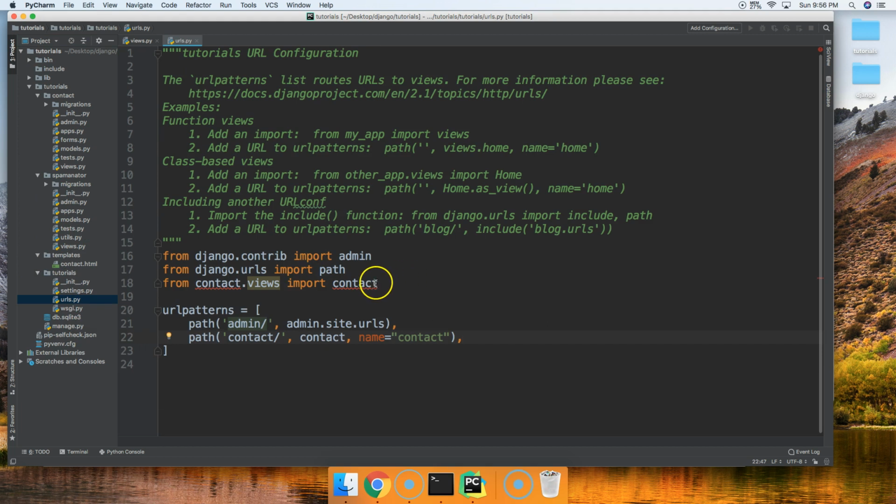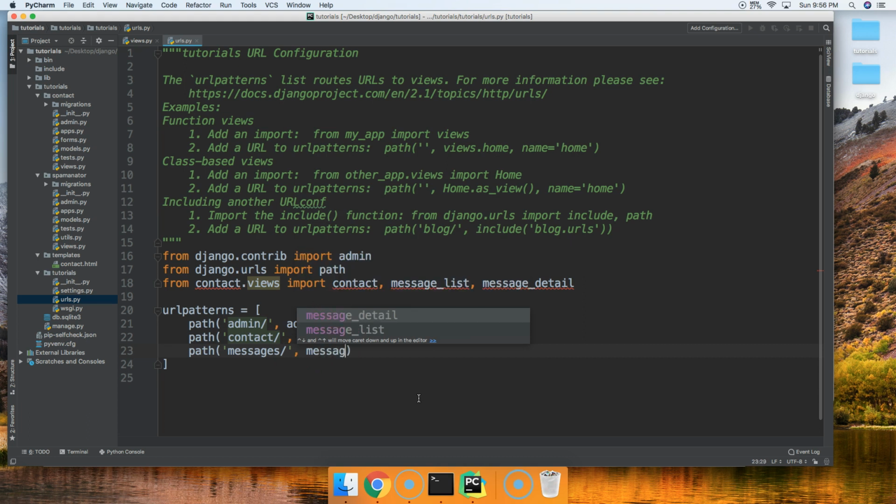So in here, from contact.views, I'm going to import message_list and message_detail. Then I'm going to come down and say path, and bring in my message list first. I'll say this is called messages, then message_list, and then name. What should I name it? message_list. There we go.